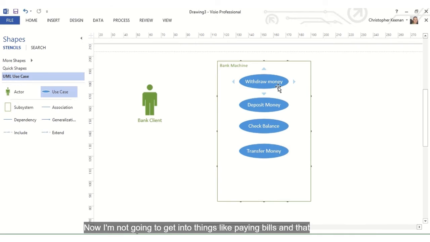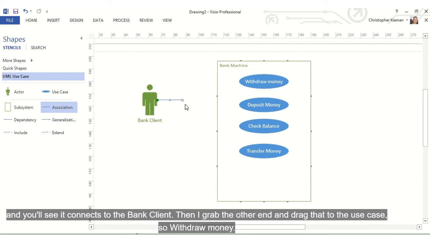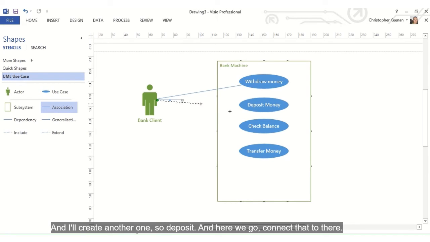Now, I'm not going to get into things like paying bills because it could get very complicated, but you could also build those out. So now I want to create an association between the client and that particular use case. I'll drag and drop an association here, and you'll see it connects to the bank client. Then I grab the other end and drag that to the use case, so withdraw money. And I'll create another one.